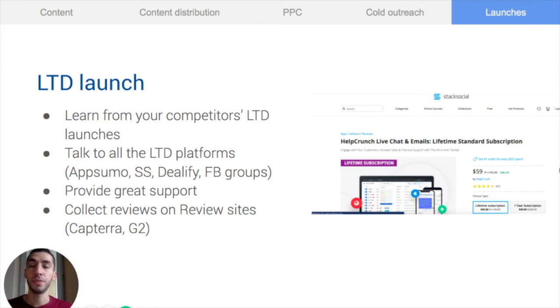And so if you still don't have a lot of subscription users, for example, launching a lifetime deal can bring a lot of users your way, and you can collect from them a lot of reviews for the review sites and become even a leader in the categories that you're targeting.